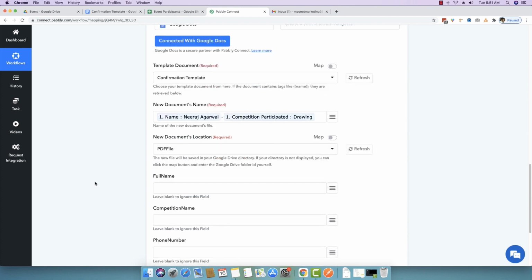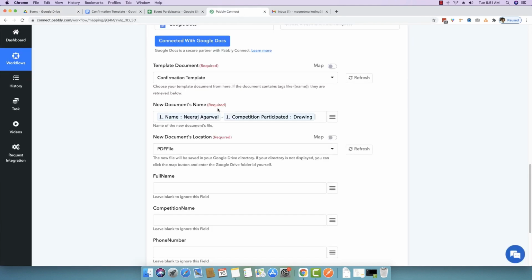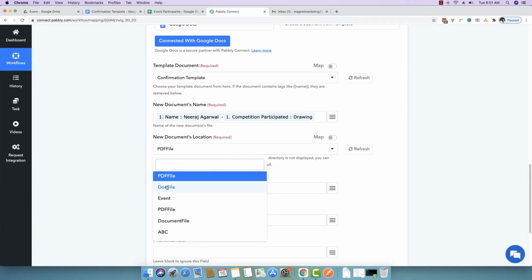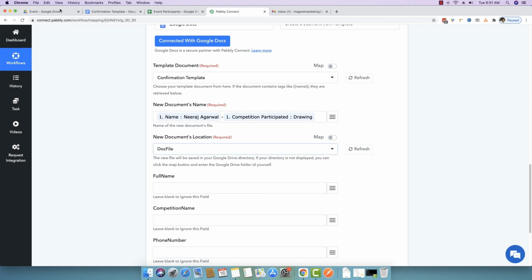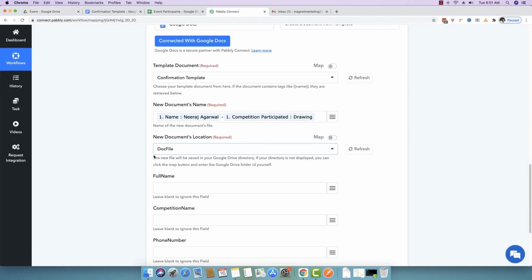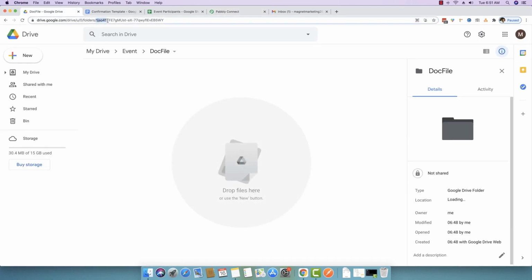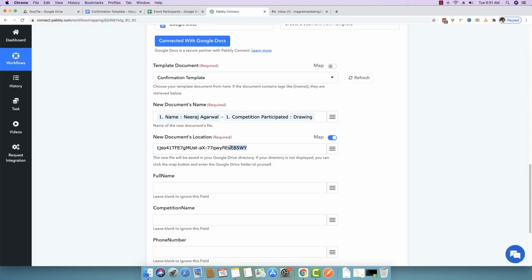Then it is asking us, where do you want the new document to be stored? As you remember, we created the doc file right here. So I can click on the drop down and select the doc file right here. Again, the process is pretty much the same. Just in case it is not appearing for you, because you might have a lot of folders or directories in your Google Drive, you can open your doc file and copy the ID from here. Just copy this ID, click this map button, and paste the ID right here, in case your folder is not displayed in the new document's location.